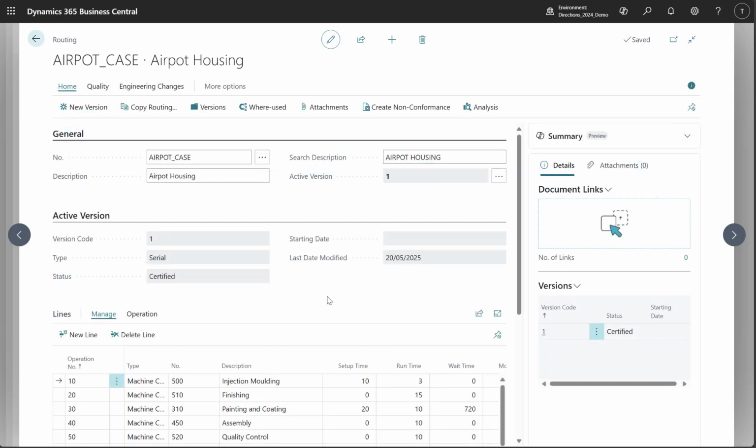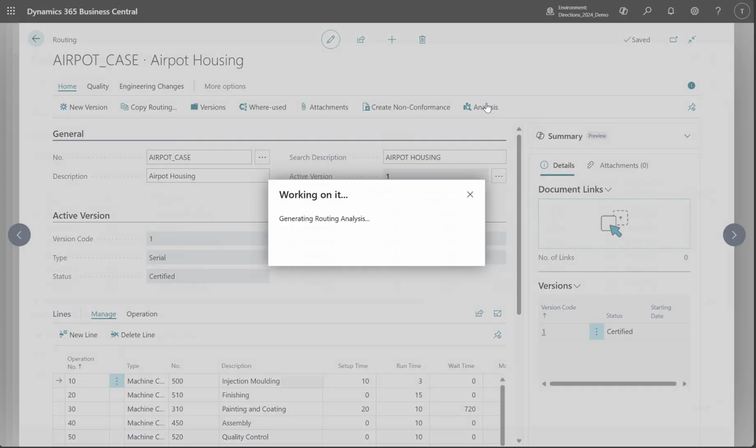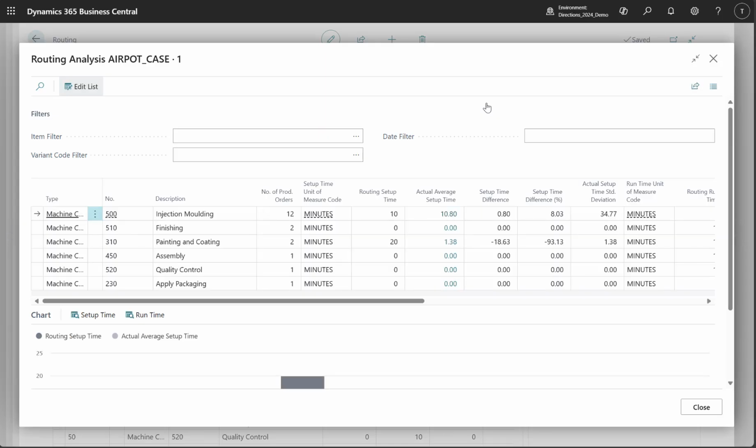Additionally, from the routing, it is possible to select analysis. This will show us a comparison between the routing setup time that is on the routing card and how much time has actually been used when this routing has been used as part of our production orders. We can see each of the operational lines, the setup, the routing card time versus what has actually been used, and also the differences in those times, both in an actual number as well as the percentage and a deviation.